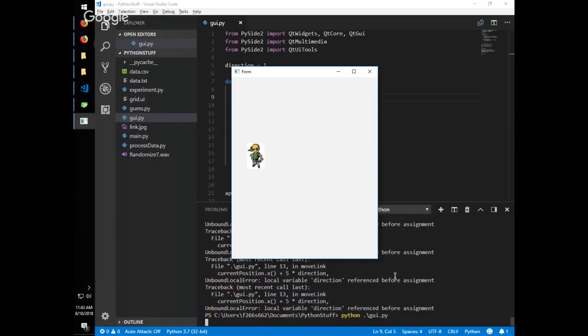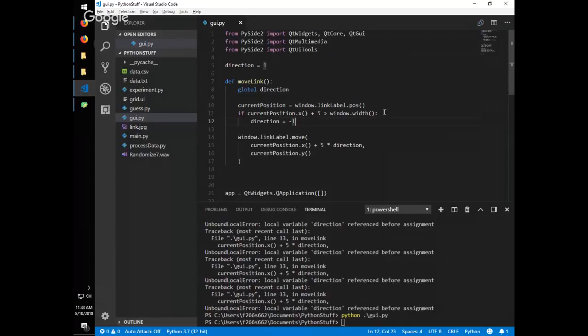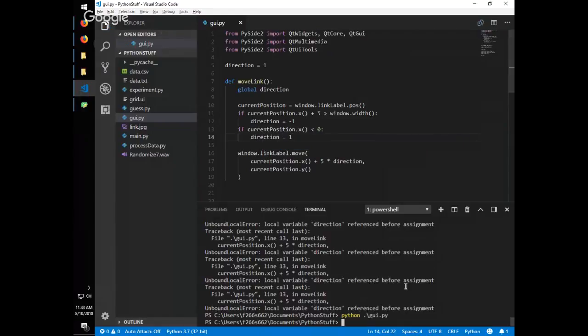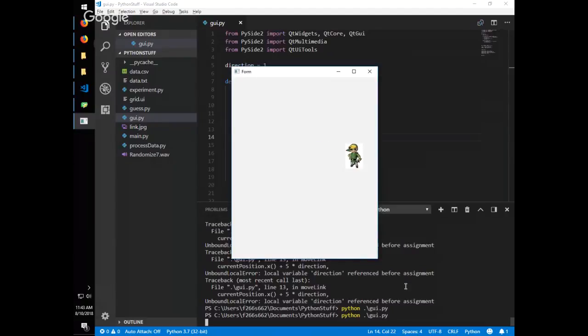And he's not going to bounce on the other side, though, because we didn't tell him to. So we'll add that real quick. If his current position.x is less than 0, then change his direction to be positive. I was going to bounce on one side and then bounce on the other side. Hopefully, ta-da. Now you'll notice that he's only bouncing after he's gone past.